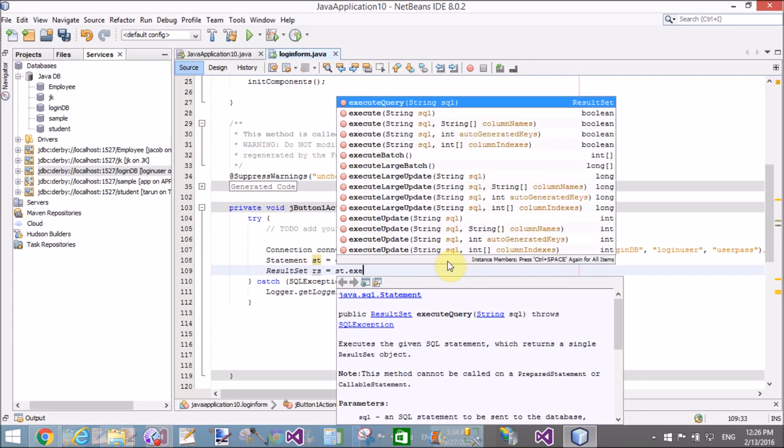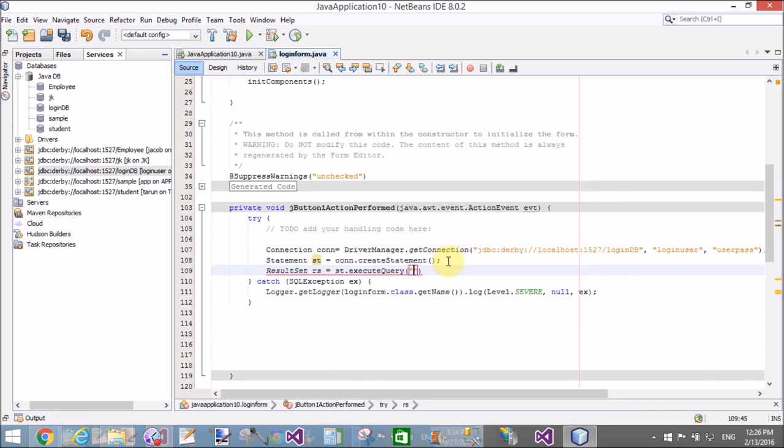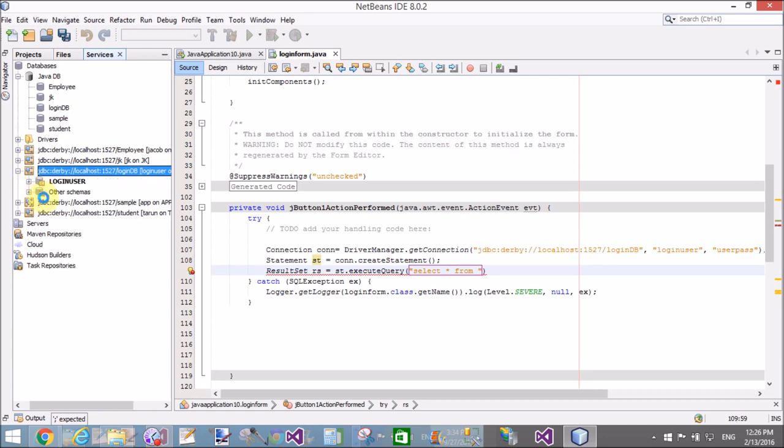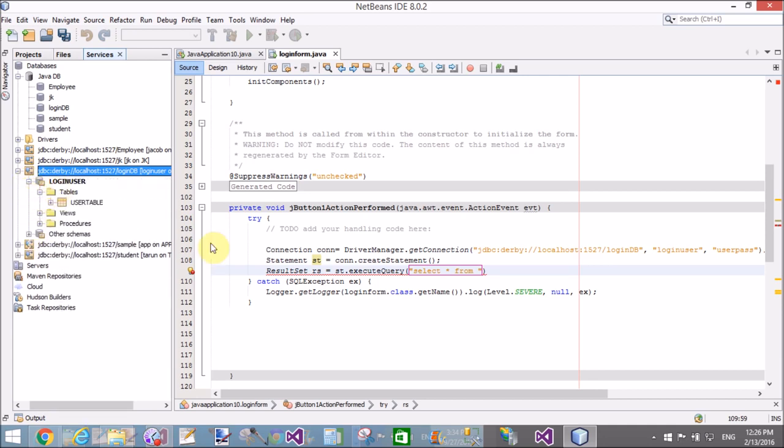statement object. So use executeQuery with the string SQL: select star from user table. The name of the table is user table. Okay. Remove the imports.